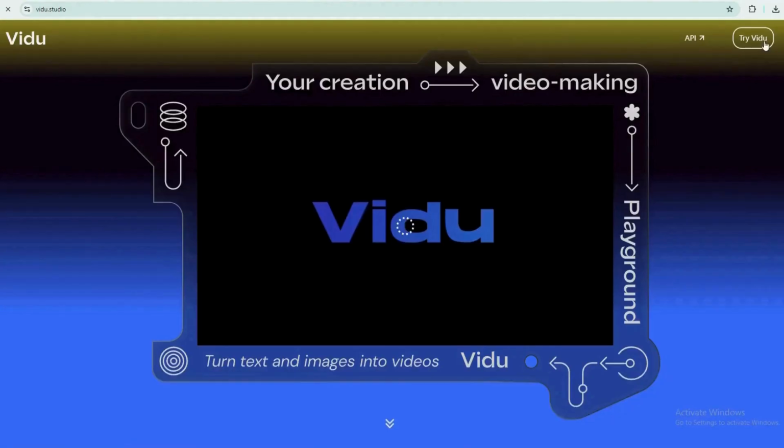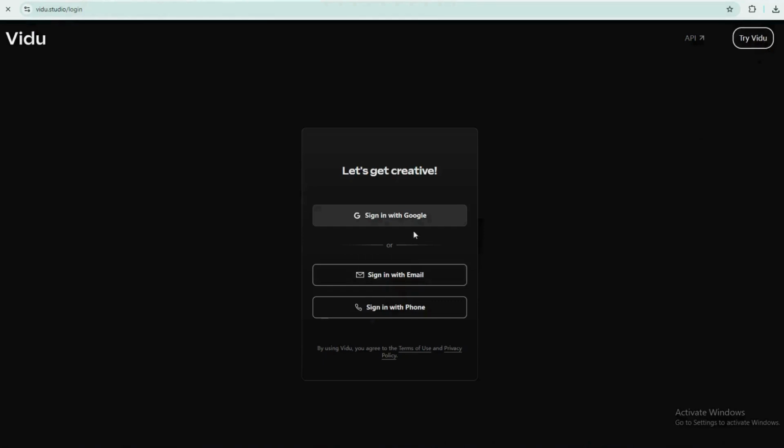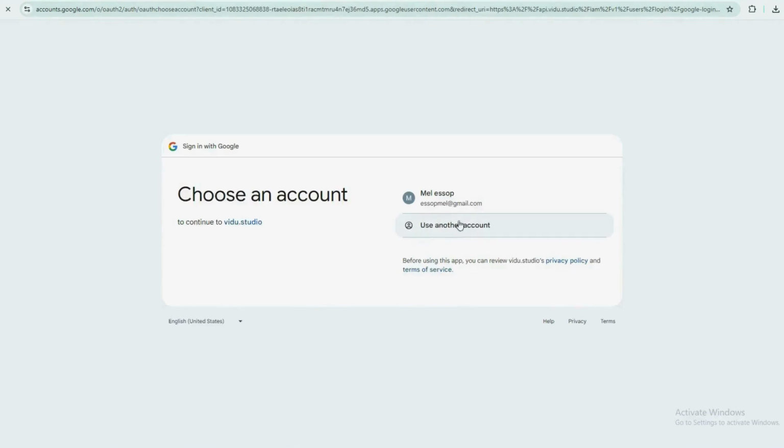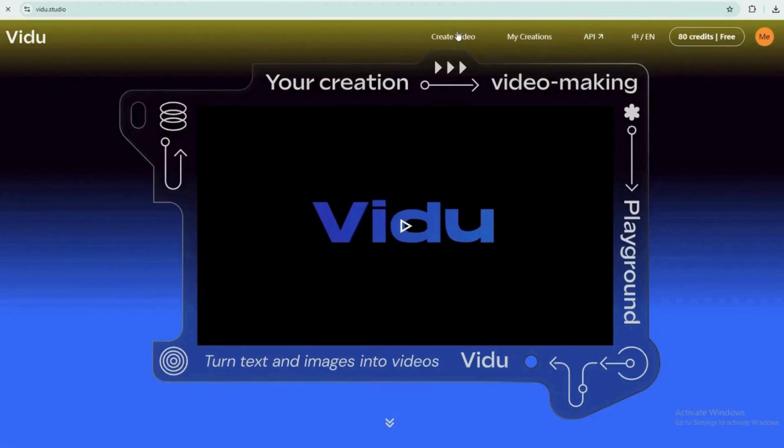Enter Vidu AI on your search bar and click. Click Try Vidu at the top right corner and sign in with your Google account. Please note you are not limited to only signing up with your email. You could also use your phone number as well. This is what the home screen looks like.